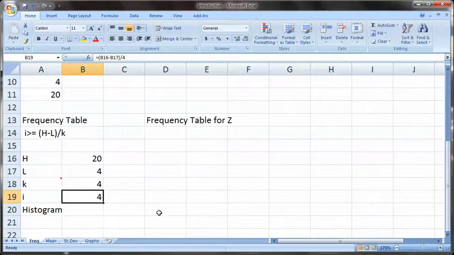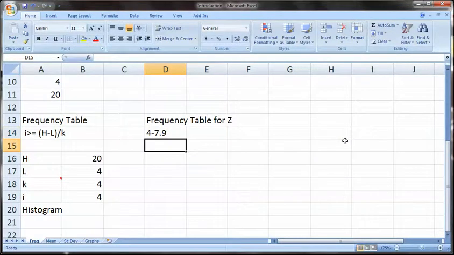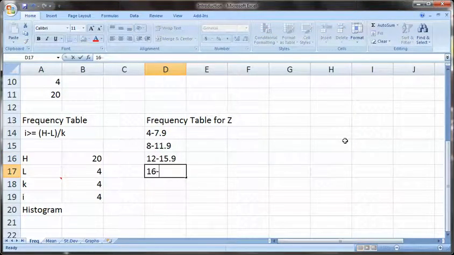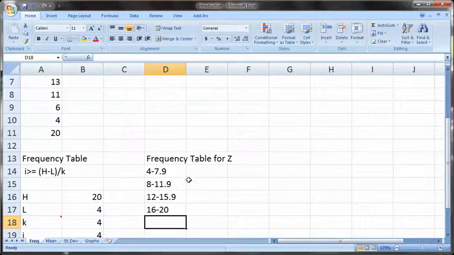Okay. So we start off and say, okay, well, my frequency table is going to be 4 to 7.9, 8 to 11.9, 12 to 15.9, and then 16 to 20. I put the 0.9 in there just to show that it's everything up to 8, and I'm going to include the 20 because there is a 20 in there on this table.